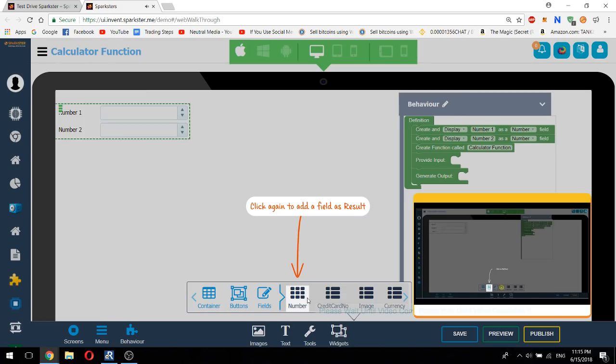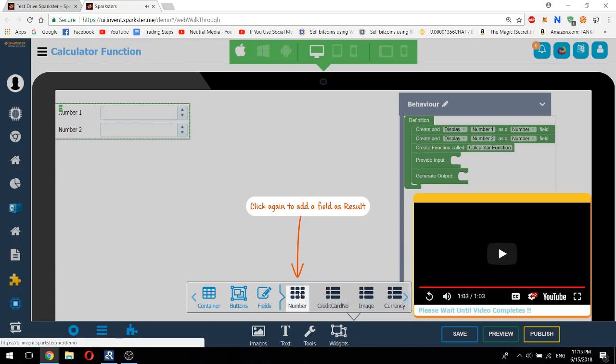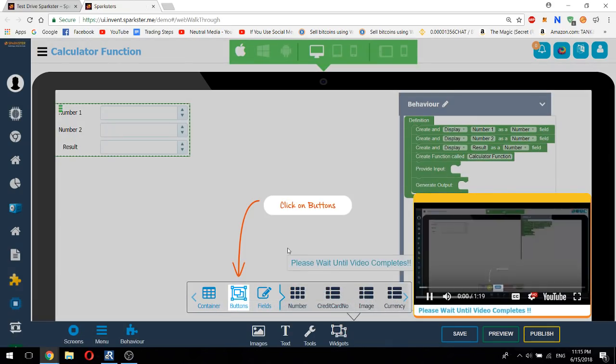Notice that when we clicked the button for result, the number field, we got another box on the right side of the screen behind the scenes. So create and display result as a number field. Let's add a button that lets us do some functionality with those numbers. Let's do an add button. So we added the add button, and now we're going to add a multiply button. Let's hit that right there.